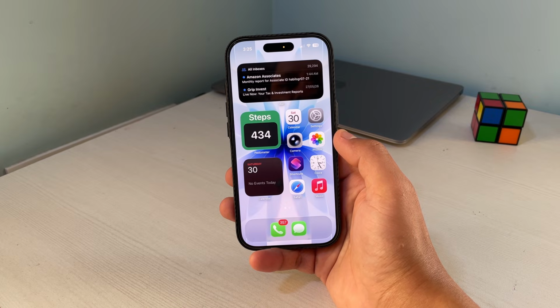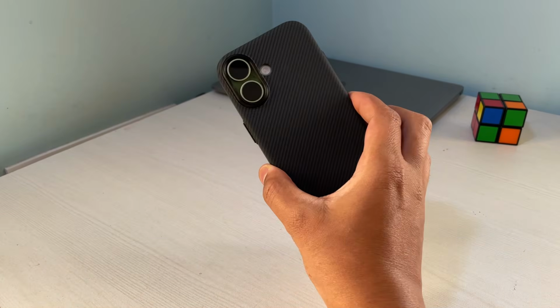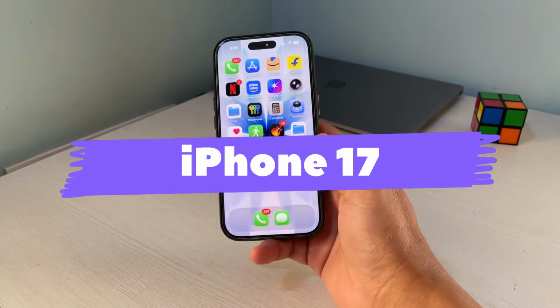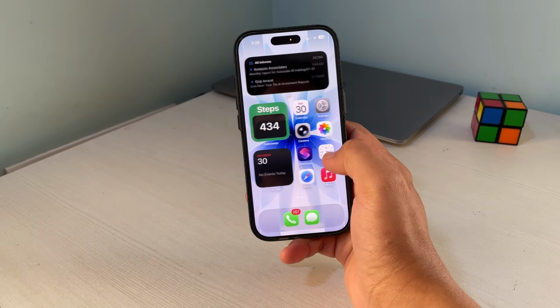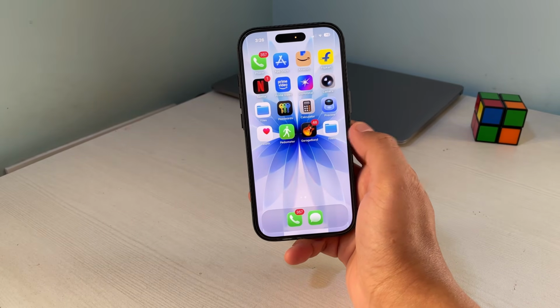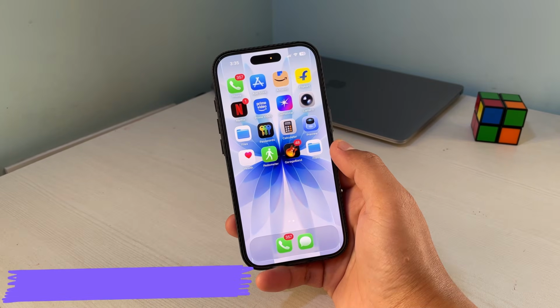Let's see some of the features that you must know if you're using this iPhone 17. If you're using this device, let me know in the comments your experience with this one. So let's get started. First one is custom ringtone.